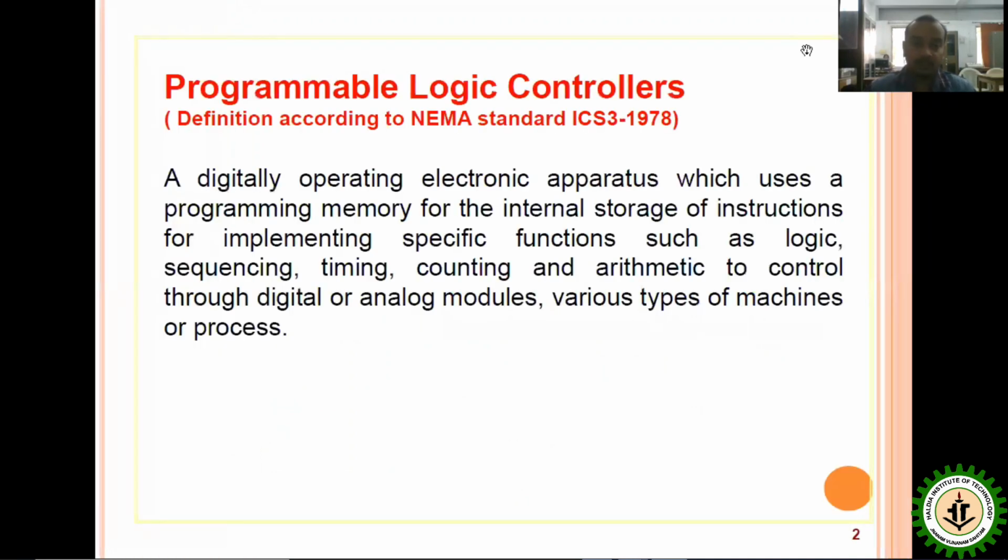Now, the definition of the Programmable Logic Controller, as defined by the National Electrical Manufacturers Association, known as NEMA, in the year 1978, is: a digitally operating electronic apparatus which uses a programmable memory for the internal storage of instructions for implementing specific functions such as logic, sequencing, timing, counting, and arithmetic to control, through digital and analog modules, various types of machines or processes. That means it is nothing but a digitally operating electronic apparatus through which different types of functions can be implemented, such as logic operation, sequencing operation, timing operation, counting operation, and arithmetic operations.